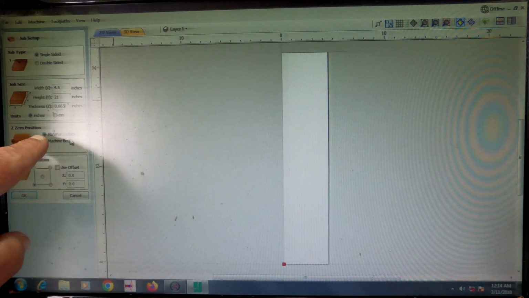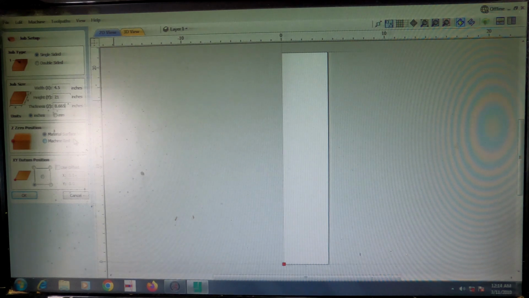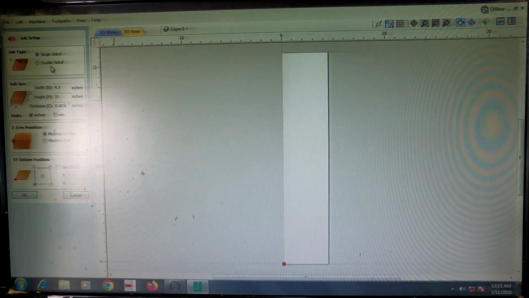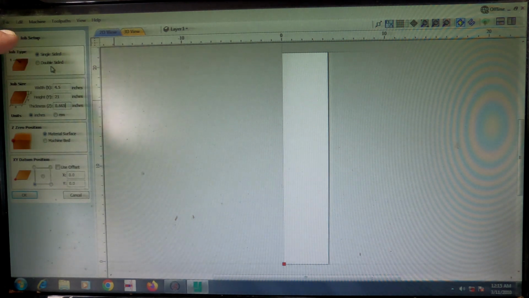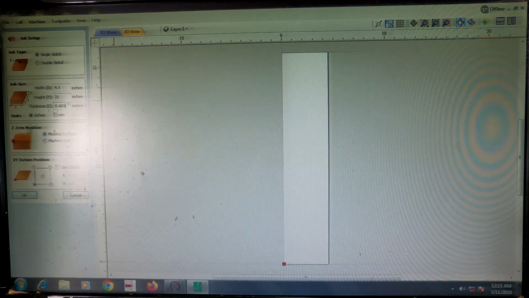Now we're also going to be going from the material surface. You can go from the machine bed, which is the bottom part of your wood or whatever you're going to be engraving or cutting. We're going to use the top material surface, and we're going to go on the left-hand top corner. And then single-sided, of course, unless you want to go double. I'm not going to jump into double. That's a little bit more sketchy. So we're going to stick with the single side. We're going to keep everything very basic here, just to get you to make some basic lettering.